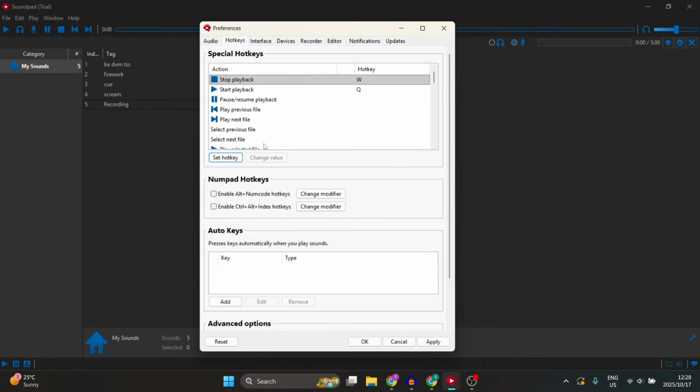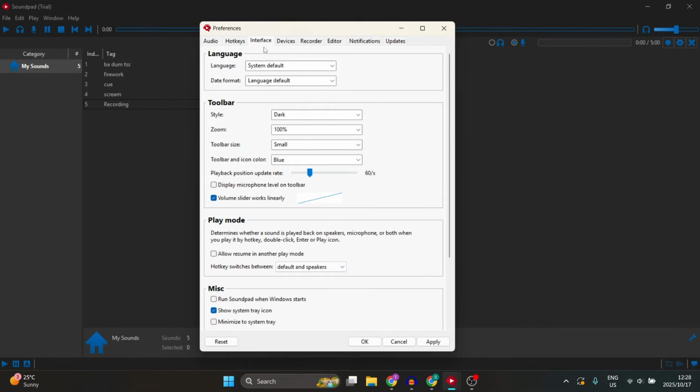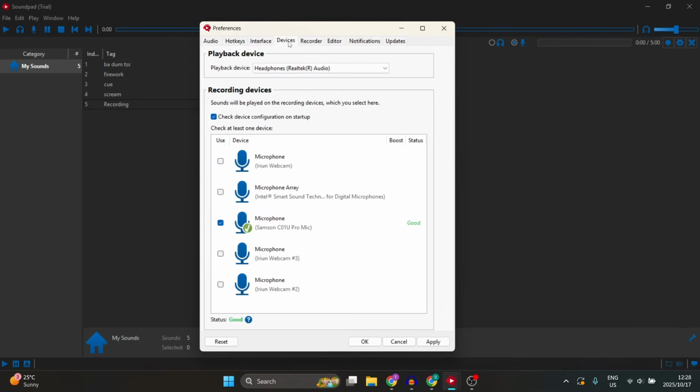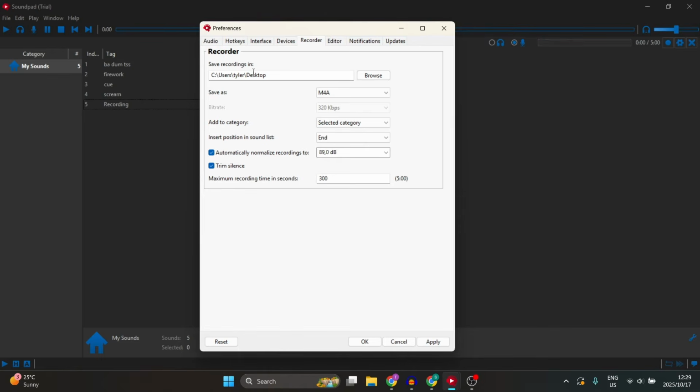All right, so what we want to do then after is you can go run through your interface, and then your playback device over here. Make sure that it is headphones, and then under recording devices, make sure that you've selected the correct microphone. Go to recorder. Here you will see where all of your files are being saved to your device. You can save it as a different format. You can add it to a different category, and then there are some additional options.